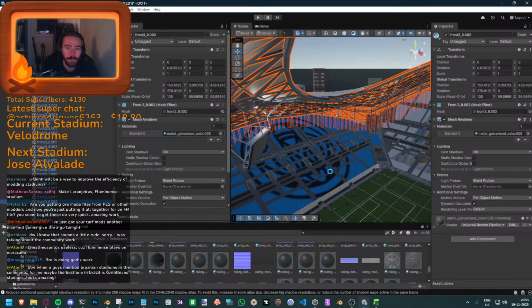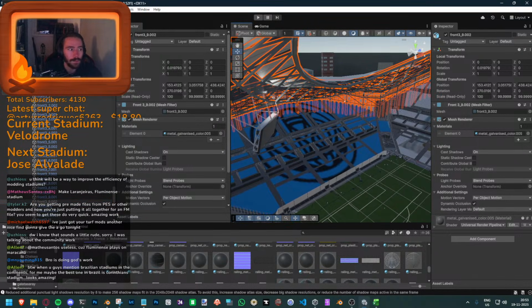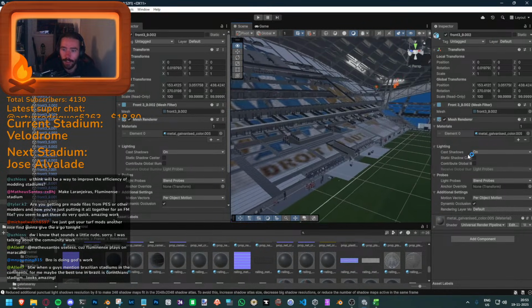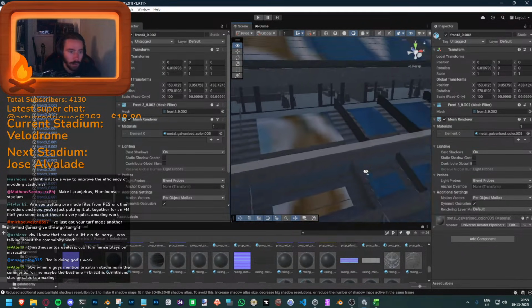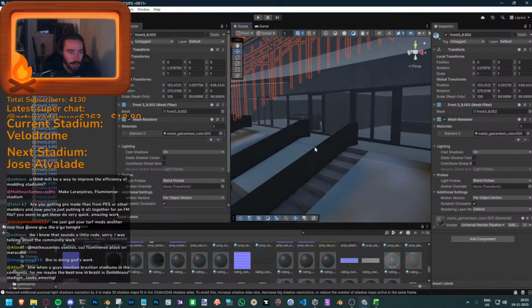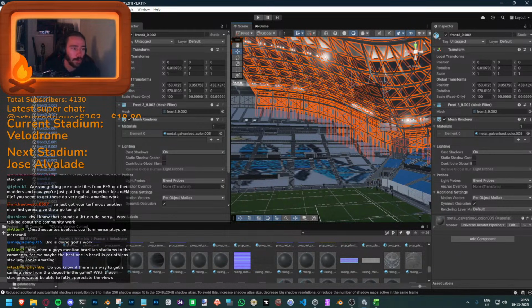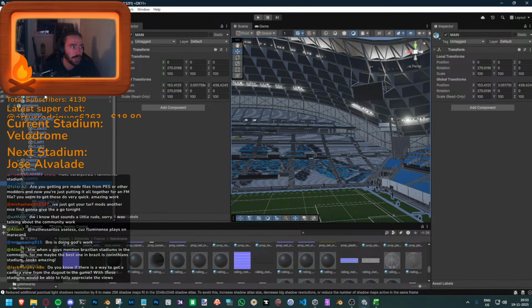Yeah, let's save this. And you guys mentioned Brazilian stadiums in the comments. For me, maybe the best one in Brazil is Corinthians. Looks amazing. I've not seen it before. Is that a crime? I believe Brululul has a guide on his GitHub page. So Brululul is the creator of the mod, and I believe he has a guide on the GitHub.